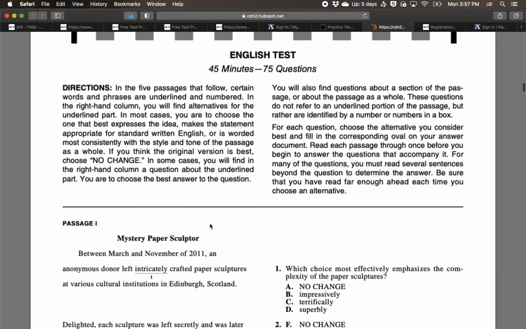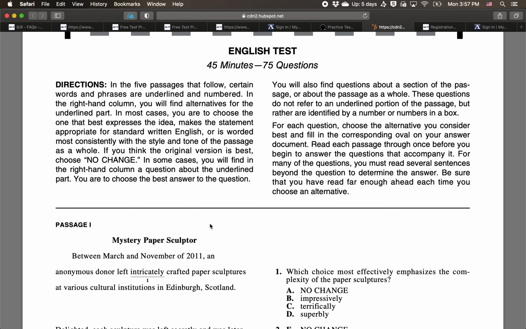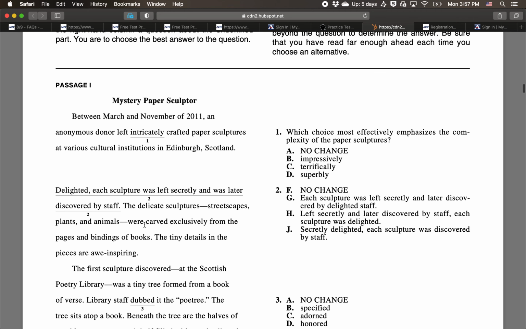So the English test looks like this. Again, a shorter test with fewer questions. But you're going to be given a passage on the left, and then a word's going to be underlined. Well, number 1 applies to question 1. Which choice most effectively emphasizes the complexity of the paper sculptures? And you pick which word: intricately, impressively, terrifically, superbly.